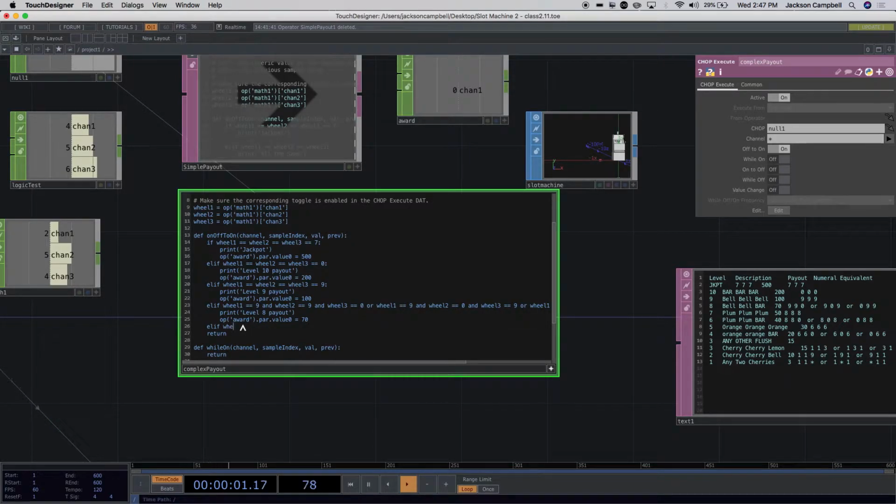ELIF, wheel 1. Actually, here, I'm just going to paste. No, I'm going to grab the code from the jackpot, because that's the closest to what I'm going to be composing this time. Copy. And don't forget your colons at the end of these things, or it won't work. Did I put one in that long? Yes, I did. Good.